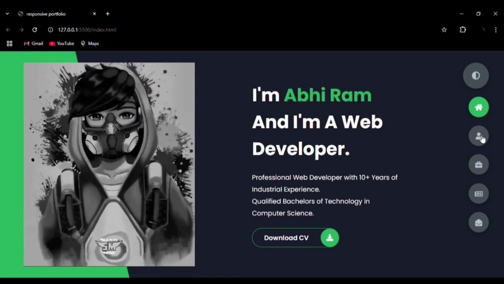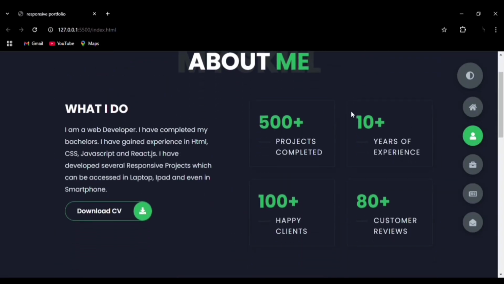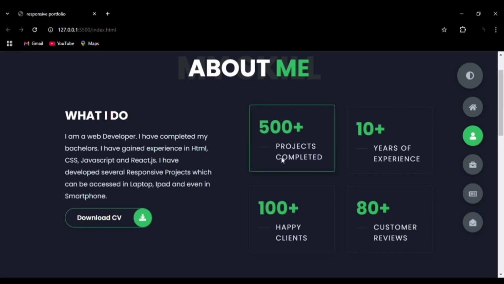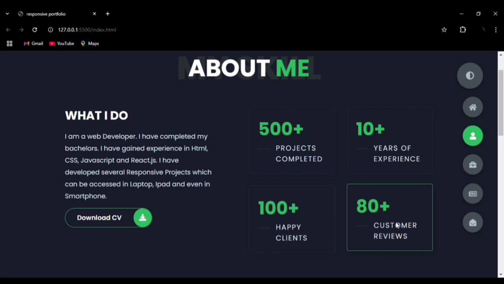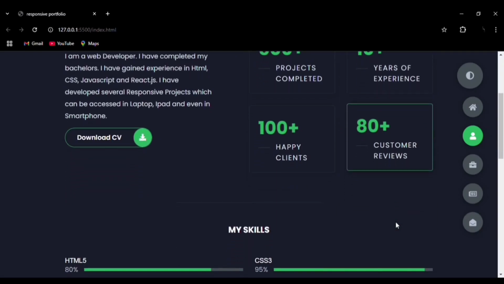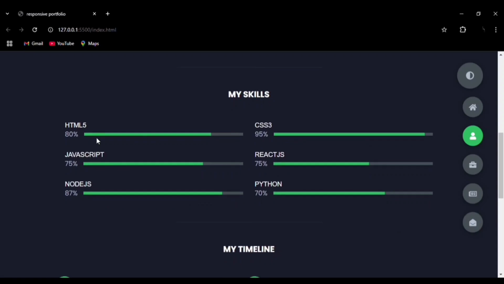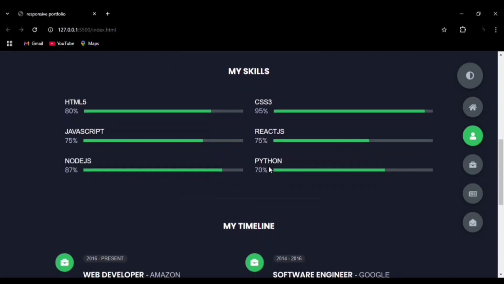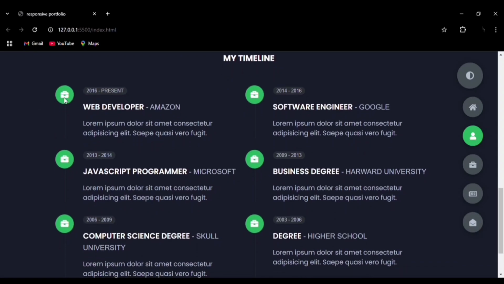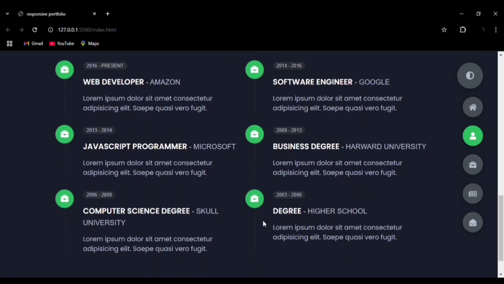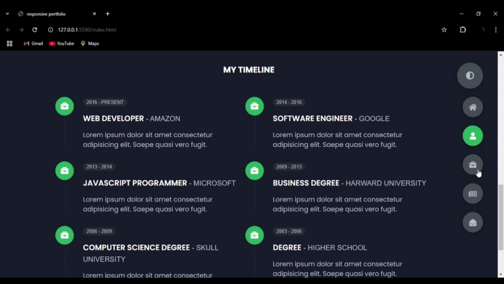Let's go to the next section, that is the about me section. You can see the download CV button, hover effect on the projects, years of experience, happy clients and customer review. You can see how neatly they have all been aligned. And then skills, my skill section, and we have used the bar effect to display the percentage of proficiency in those developments. And you can see the timeline, that is my education and experience. You can see the icons, how neatly we have aligned the icons and how neatly they are aligned in the web page.